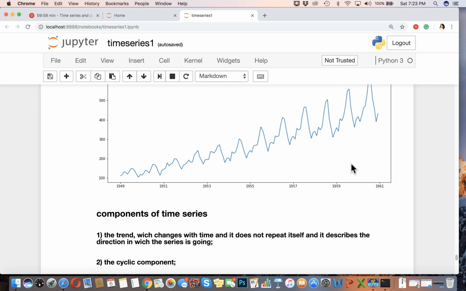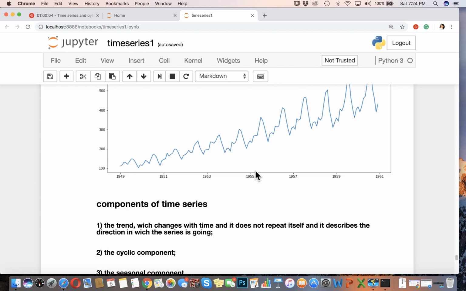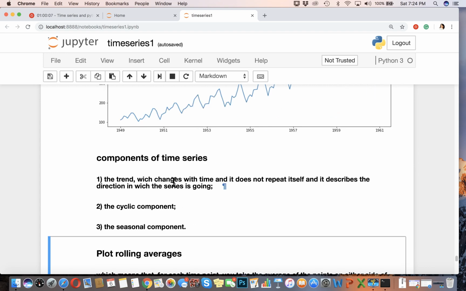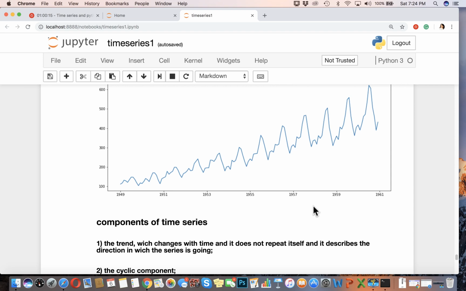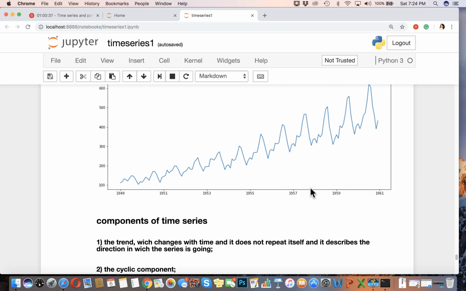So this is a very typical time series data, and essentially the main components of time series data are trend. Trend is something which changes with time. It can go up, it can go down, it can remain flat, and it does not repeat itself, and it describes the direction in which the series is going. So in this example you can see the number of airline passengers has increased over time, and we are going to see a better way of bringing out the trend. But essentially we can see this is an upwards trend. I assume this does look like an upward trend. I'm going to confirm it in a few seconds.